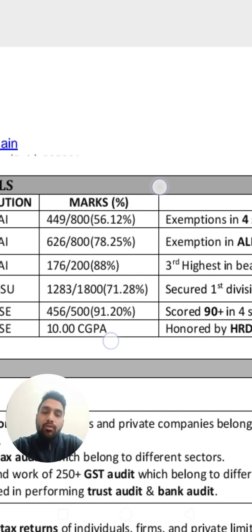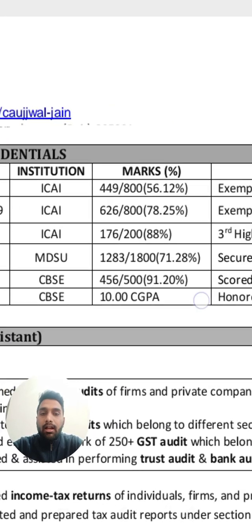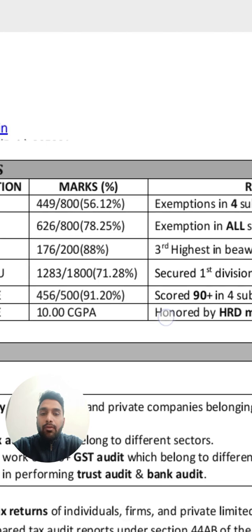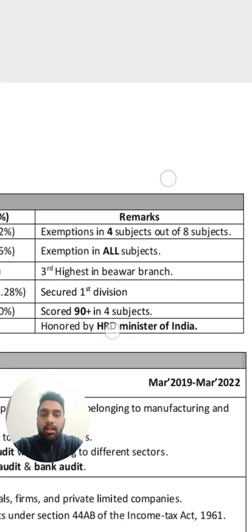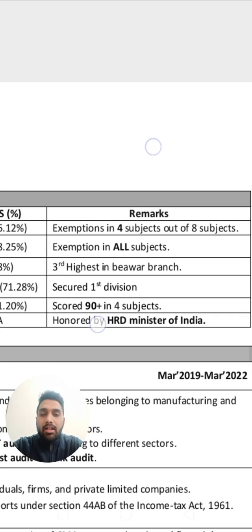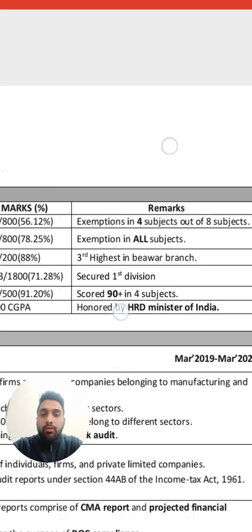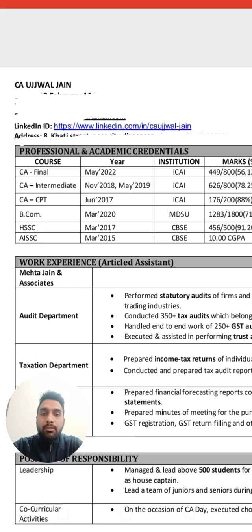So instead of that, give both. Like I have given 626 out of 800 in CA Intermediate, and in CPT and everywhere I have given. And after that, you need to have a remarks column. Like I have mentioned, exemption in all subjects was honored by the HRD Minister, and whatever you have done and whatever your achievements, you need to mention that in the remarks column.